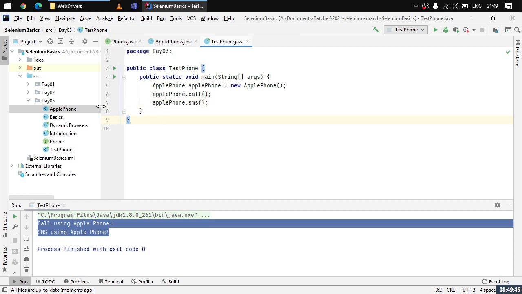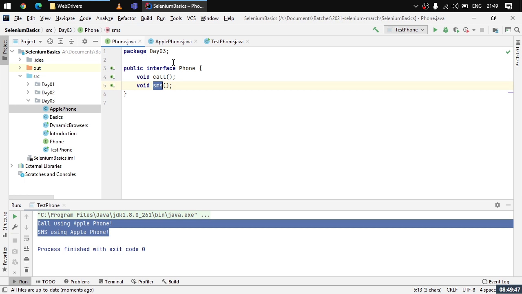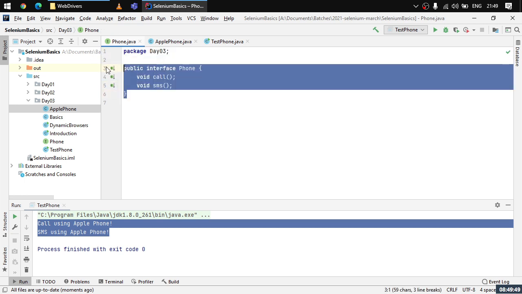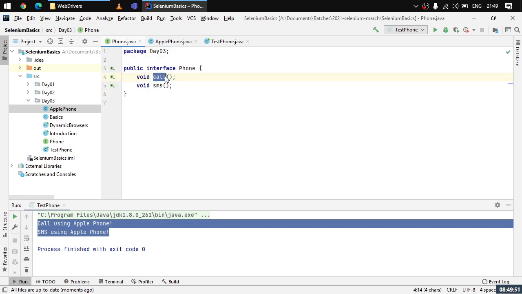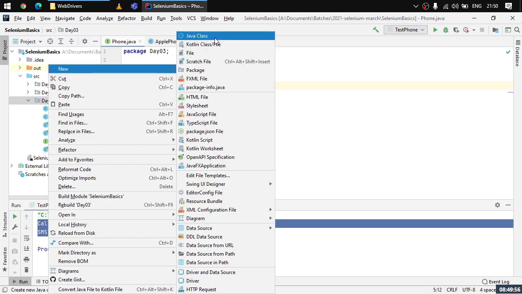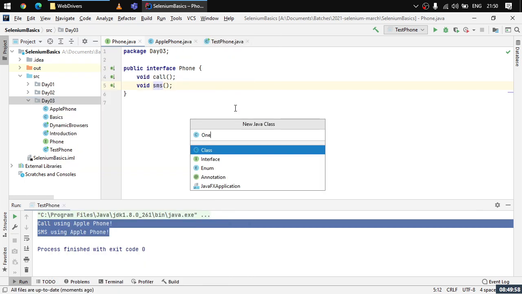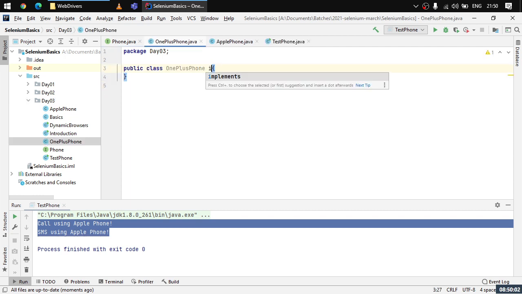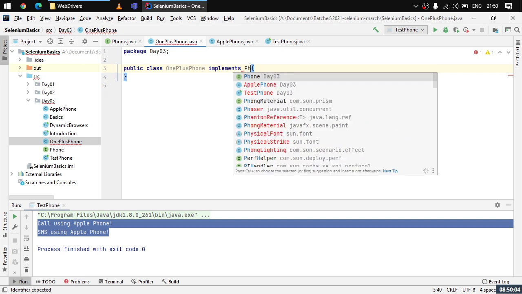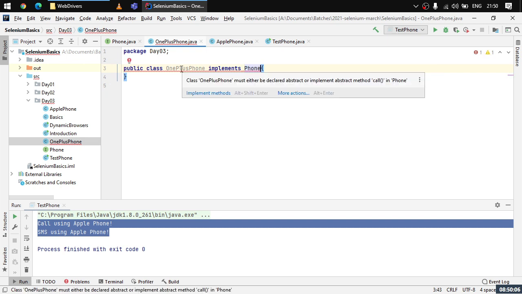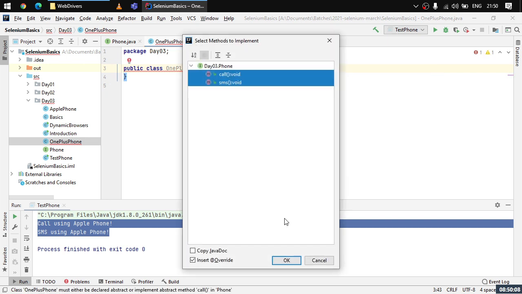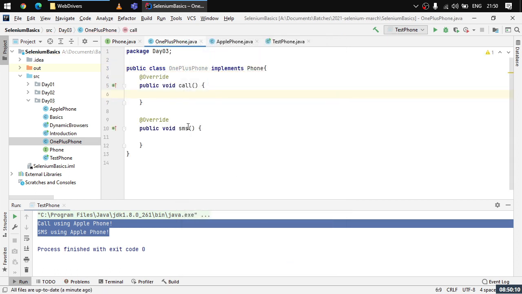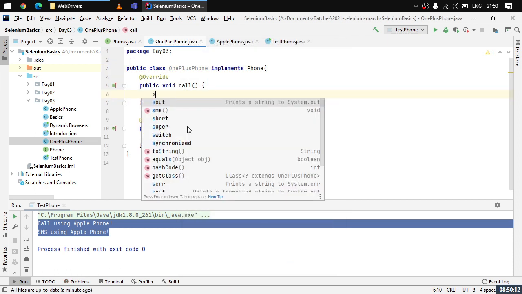Now, as we have an interface which is setting up a protocol that any implementing class should have these two methods, this means that we can create other classes as well. So let's create another class, say OnePlus phone. Here it also implements phone. The moment I do this, I need to add two methods, call and SMS, and I can have my own custom code here.